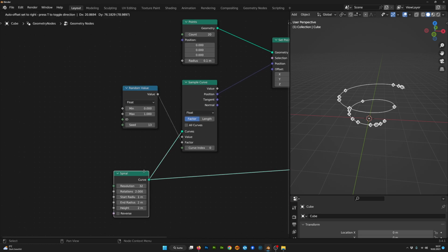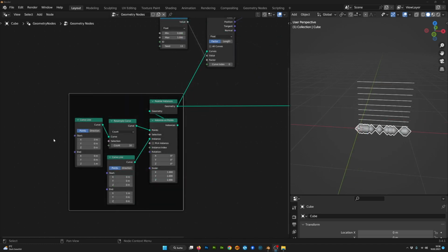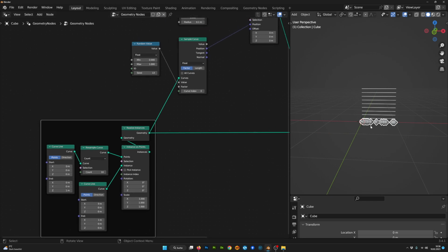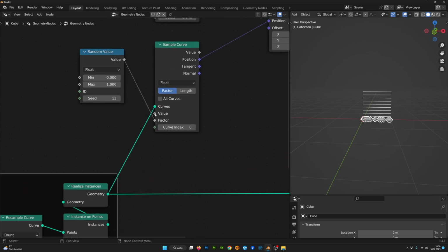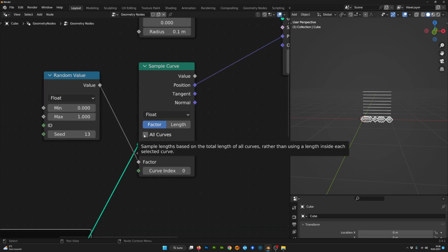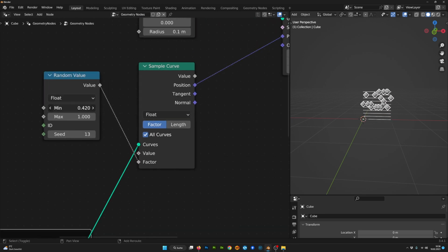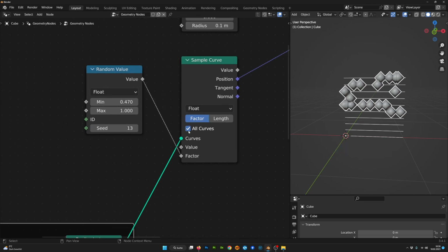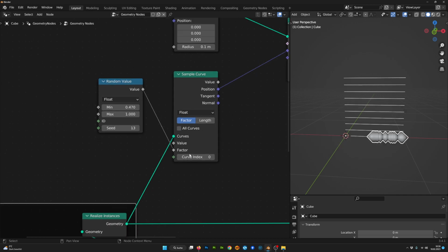But there is a little problem with this, and I will show you. Here I've created an array of lines, and you can see that the distribution of points only happens on the first line. So we can solve this by toggling all curves, but now the range doesn't work anymore. And this is because the factor here kind of describes the sum of all of these curves combined, but we want it to be individual for each of these curves. And we can solve this by removing the toggle here and by working with the curve index.